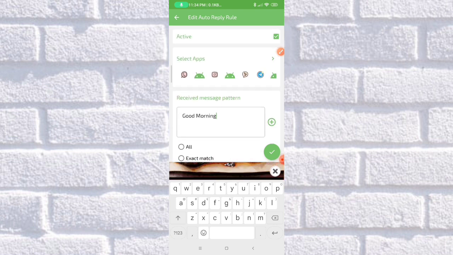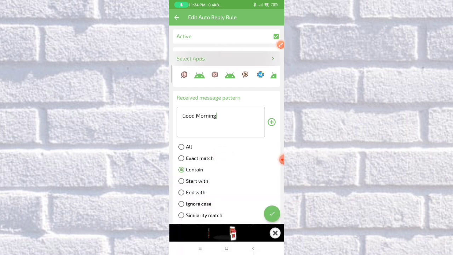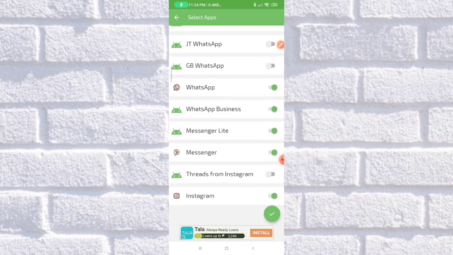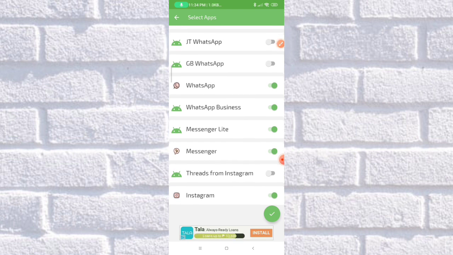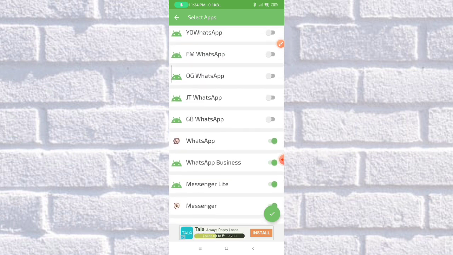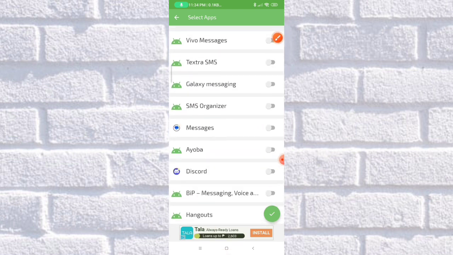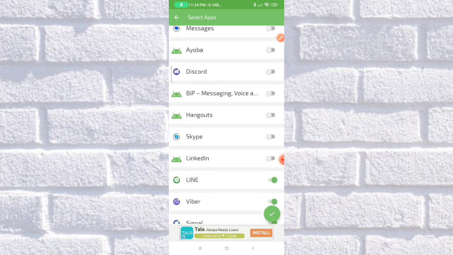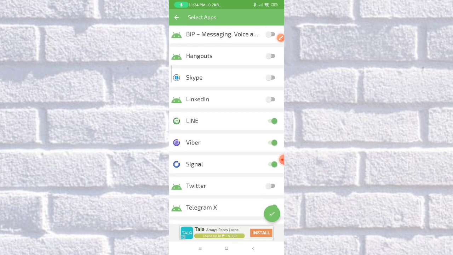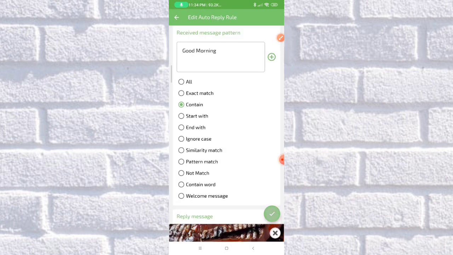So if you're satisfied with that, just click on, but before that, I forgot that you need to select apps here to apply this one. So in here there are options to choose from to be able to use this kind of autoresponder. So this is allowed to be used in Instagram, Messenger, WhatsApp, Telegram, Viber, Line, and also Signal. So I'm good with that, so just click on the check button here and check in here.